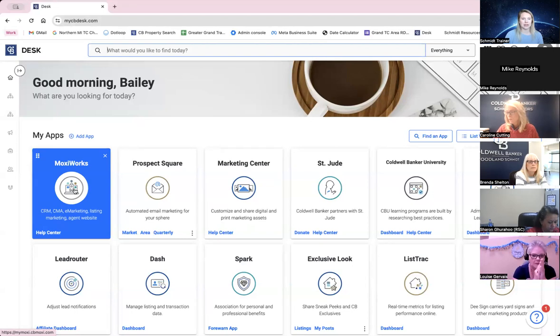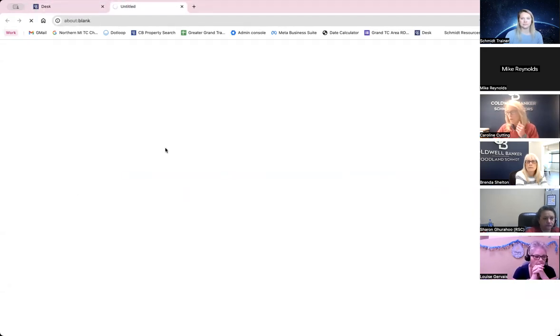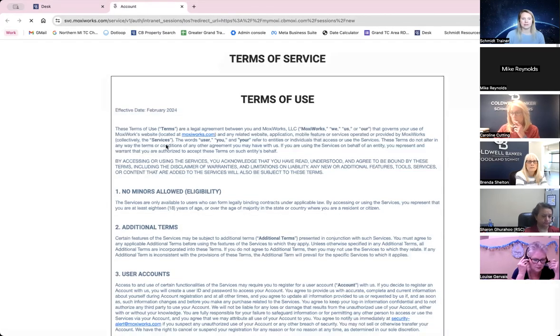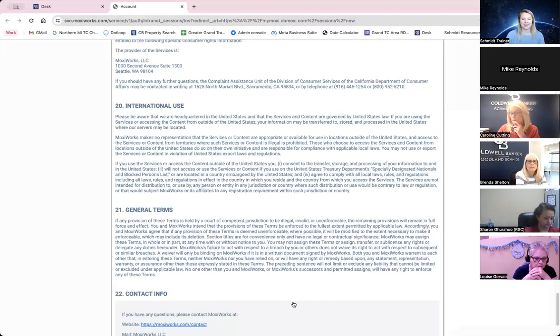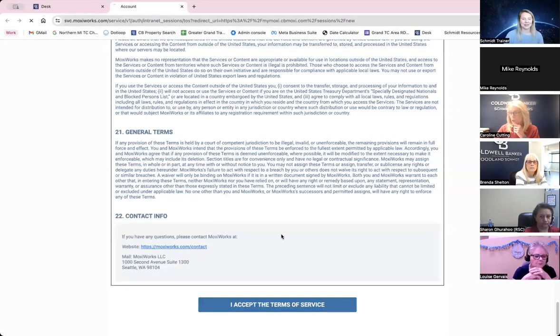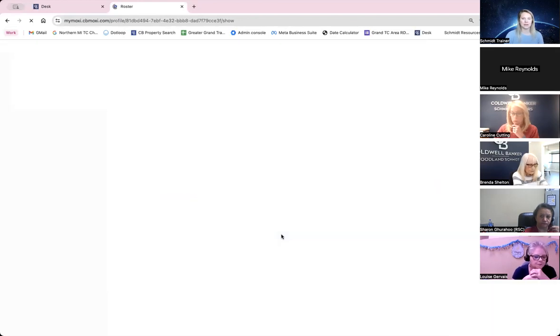I have logged into Desk and I'm going to click on the Moxie work square. And once this loads, we are going to be in our, this is new, never had this pop up. We are going to be in our main profile section within Moxie. And from there, we are going to be accessing the external links list within Moxie.